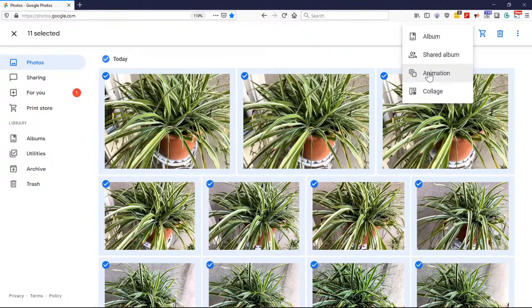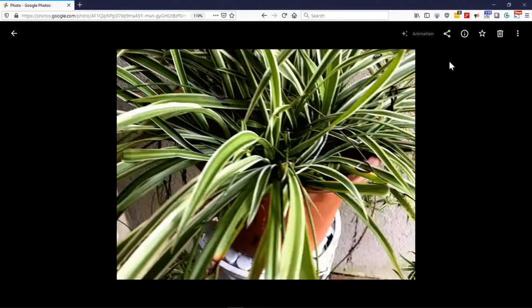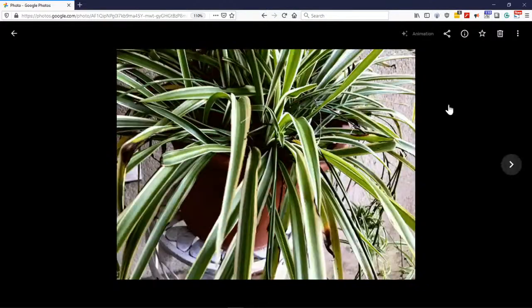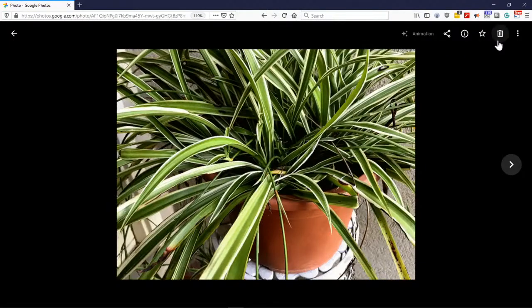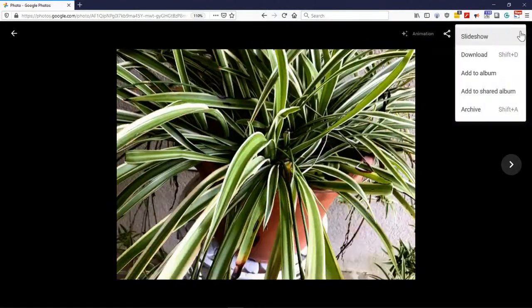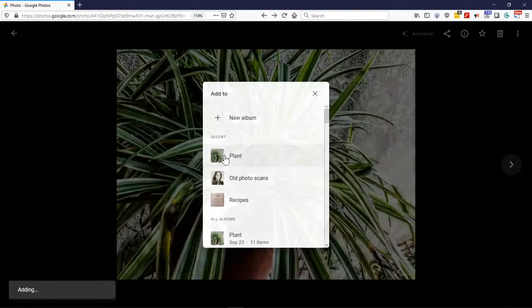I want to do the animation, the collage thing. This is one of the things that the little administrator will do automatically, if it syncs, it finds a bunch of pictures that are similar. That's kind of neat. Let's see. So if I want to add that, add to album plant. Perfect.